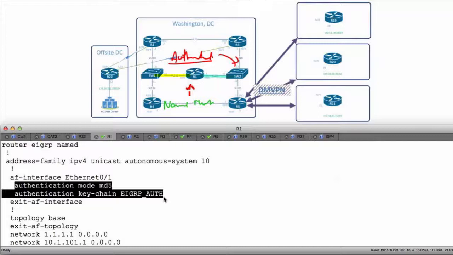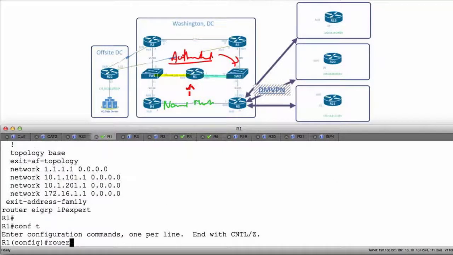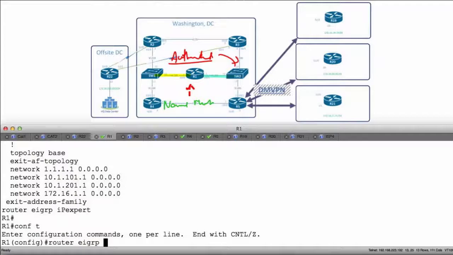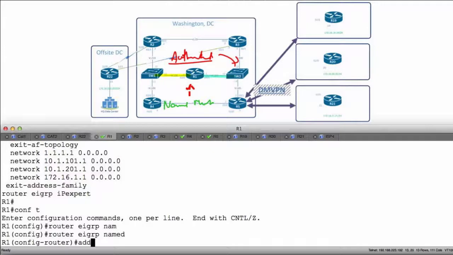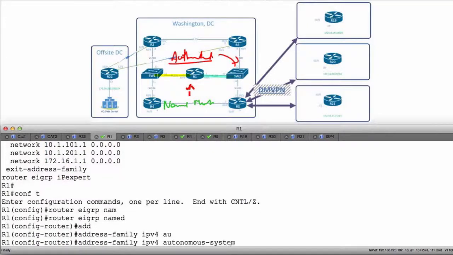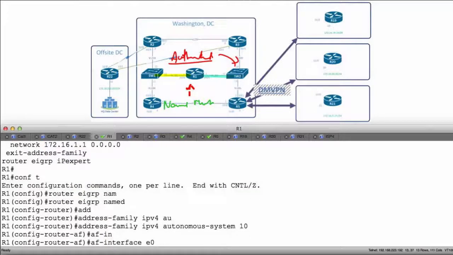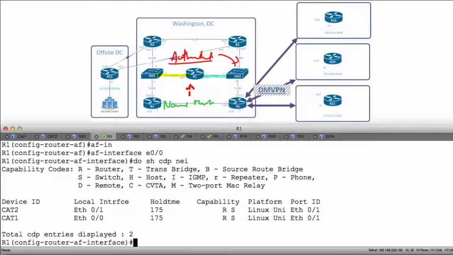Let's start looking at how we can implement this same configuration, only I'm going to create a new config. I'm going to say interface, router EIGRP, and I think it's named with a D. Yes, named. Address family, IPv4, autonomous system 10. AF interface E00. Do show CDP neighbors, 00 should be connected to Cat 1.